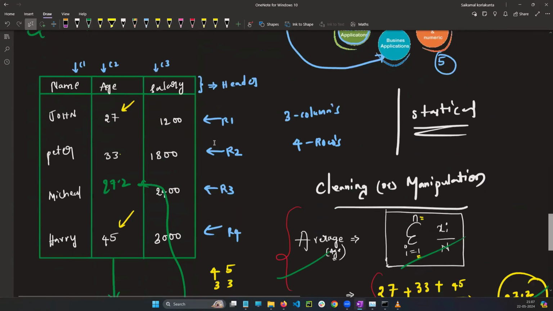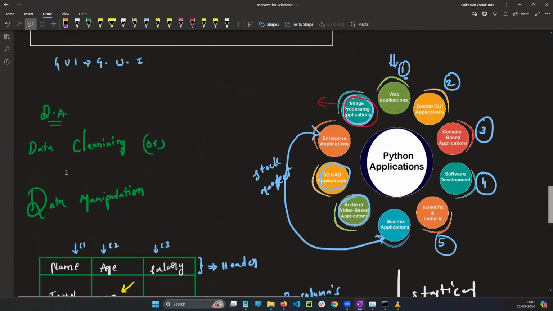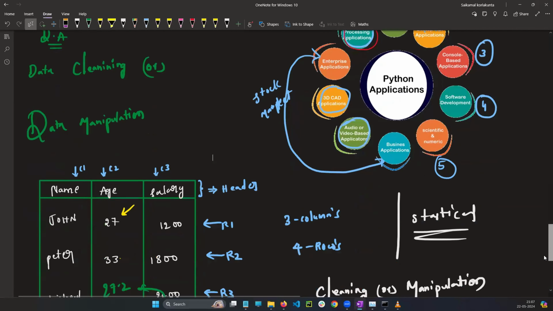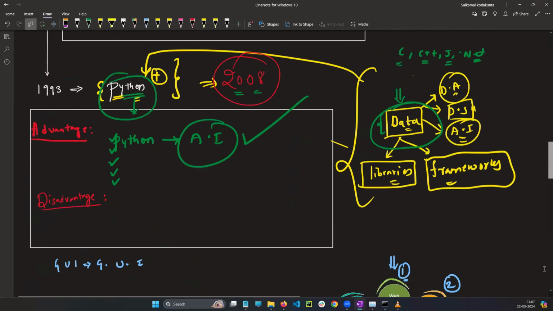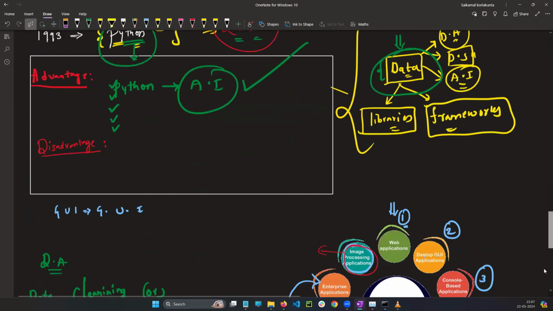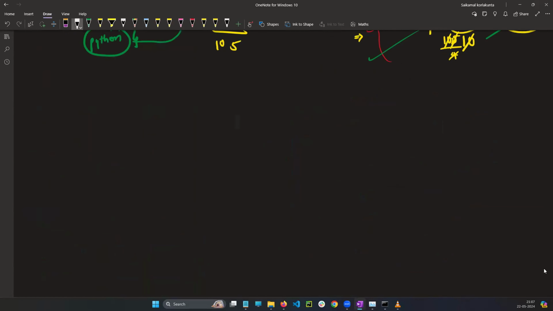So that's why you need to learn Python for data understanding, data cleaning, and data manipulation. You need to learn Python at any cost. So what are we going to learn in Python? Basic Python, intermediate Python, advanced Python, production level Python, and the deployment part. These many levels will be there in Python.